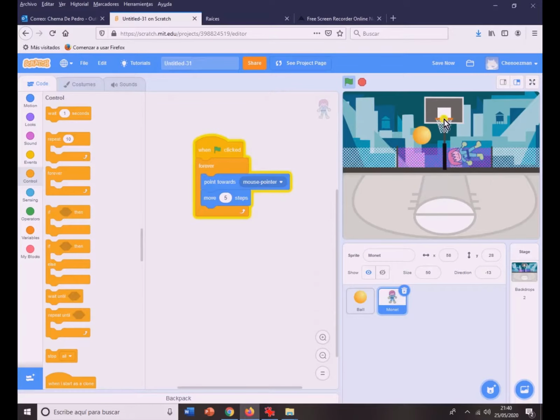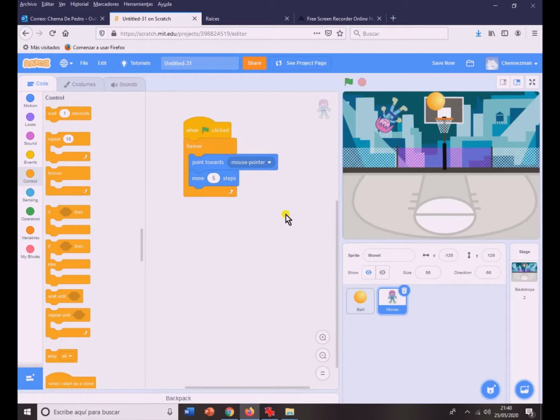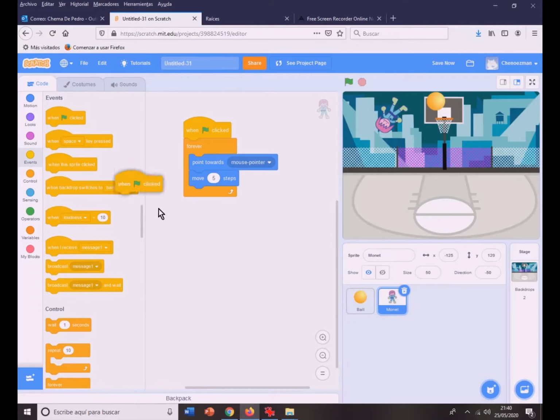Okay, let's see. Good. So now we have a sprite that I control with the mouse and another sprite that is running around independently. So finally what I want to do is every time my sprite is touching the ball, that something happens. Okay, so I can add another program, and I can do the same.